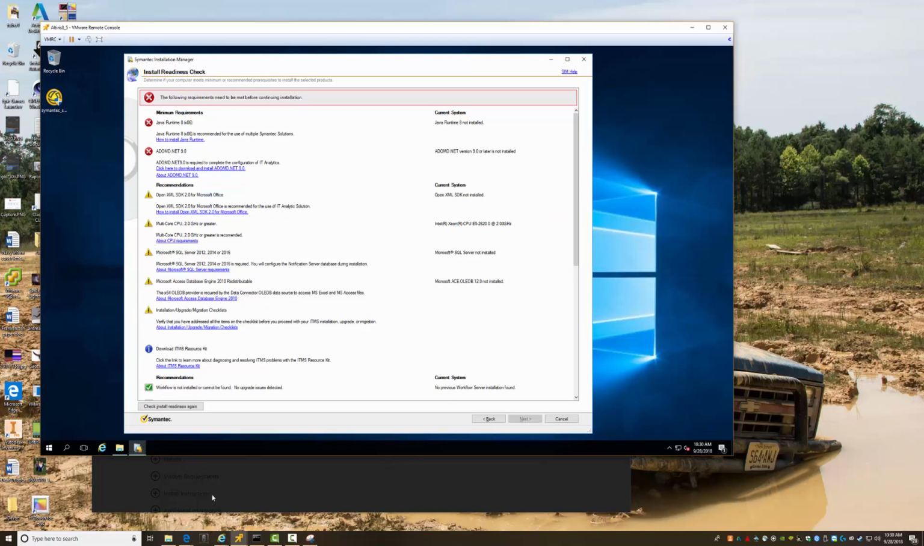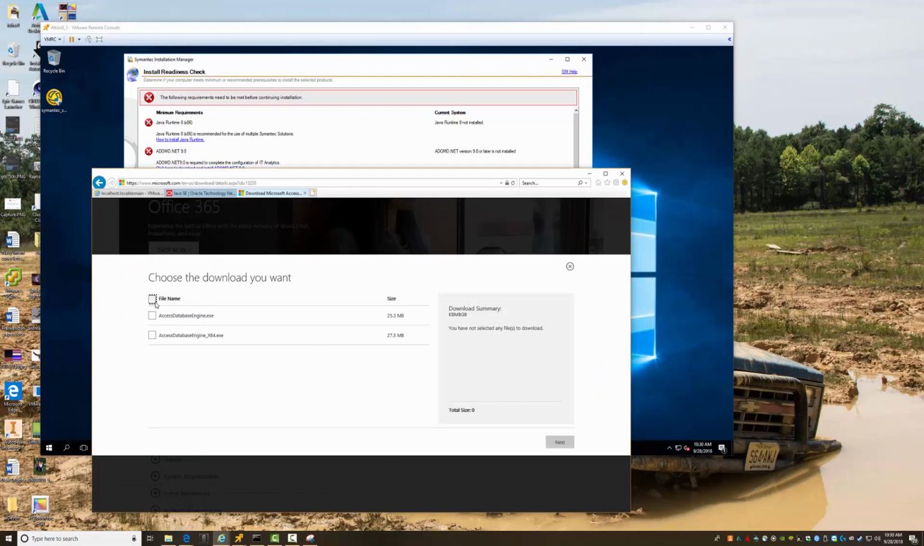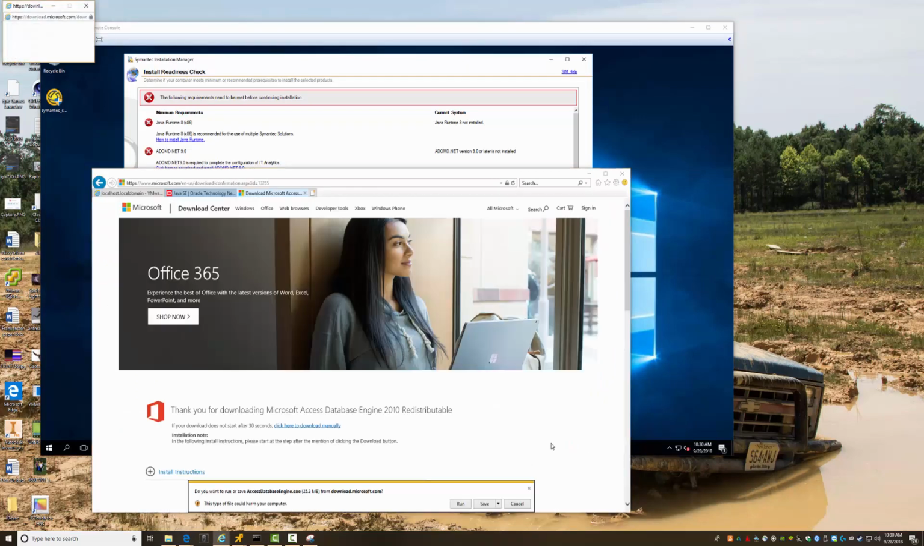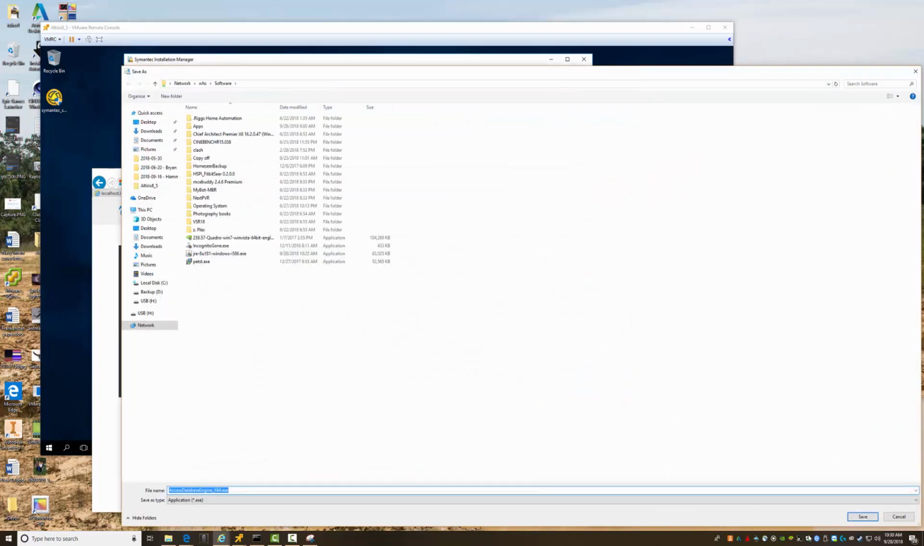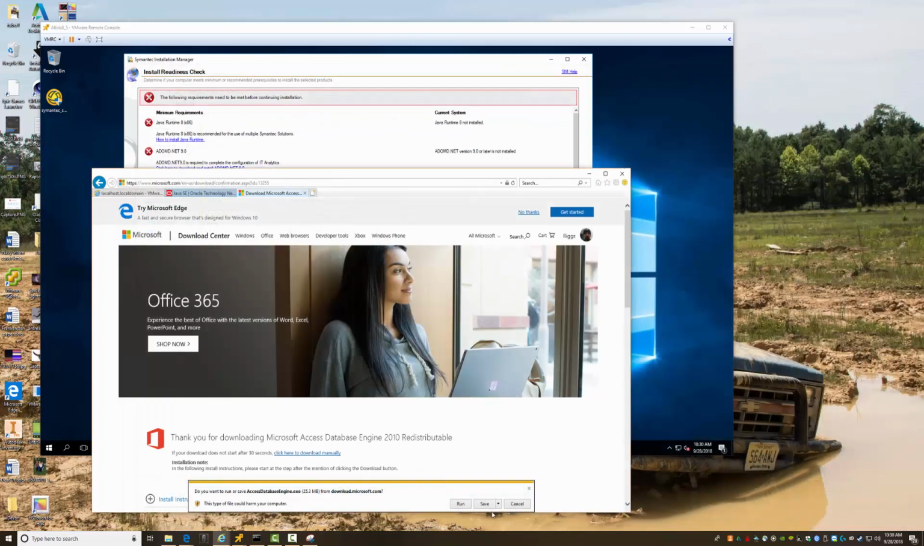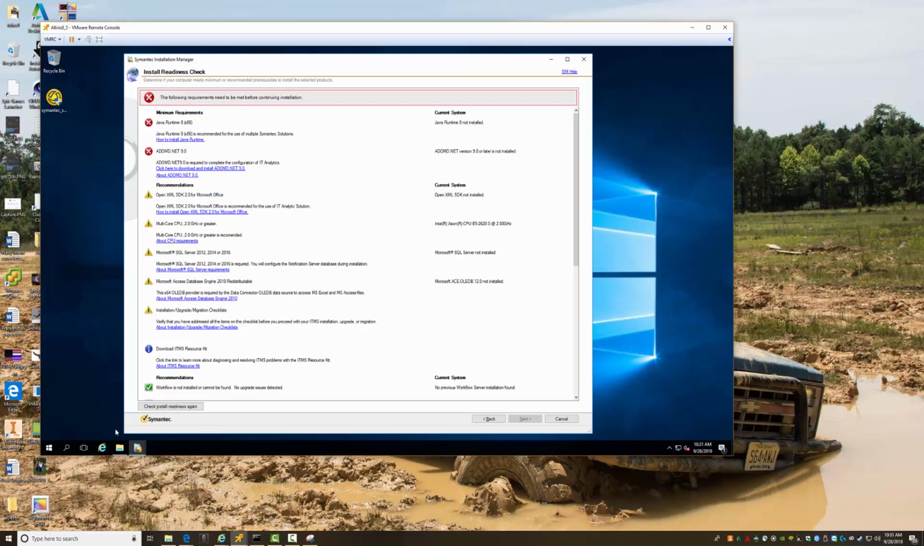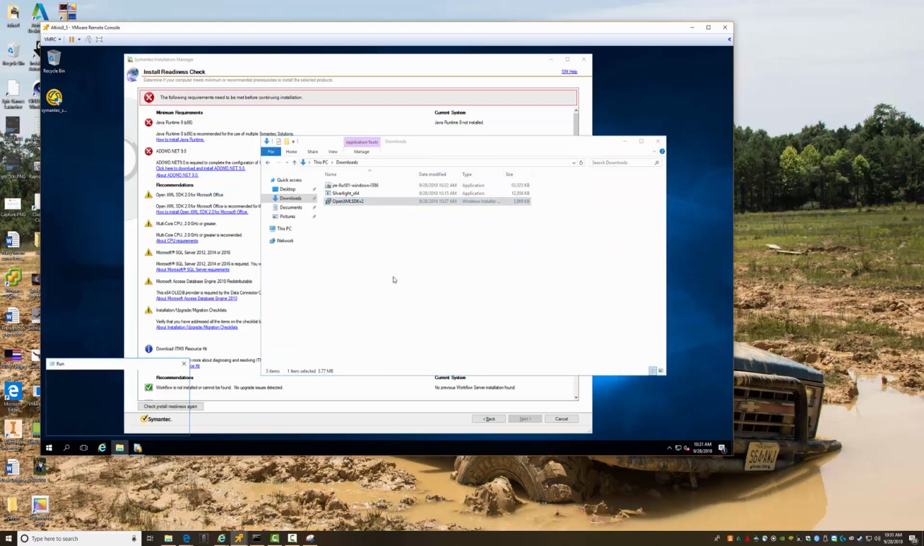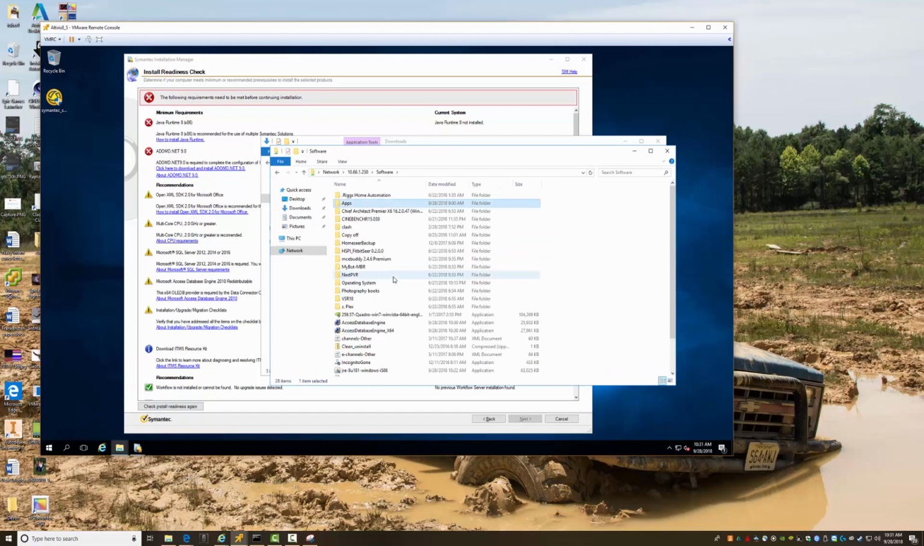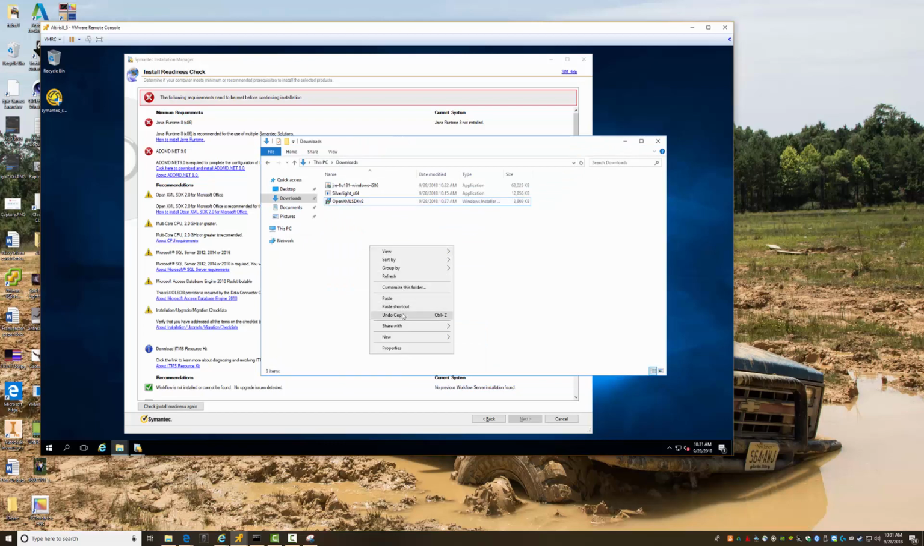So I'm going to gamble. I'll just download them both. Okay. Going to install the 64-bit one. We'll let the install readiness see if it still says that it needs it. If it does, then I know for future I only need the 32.